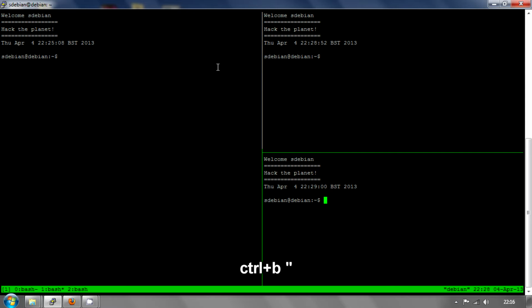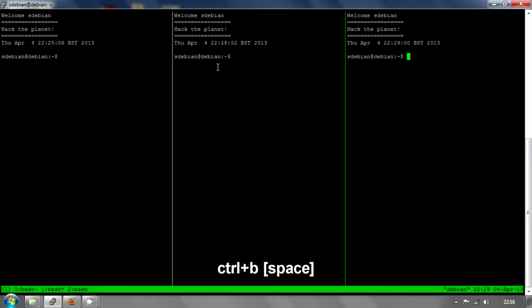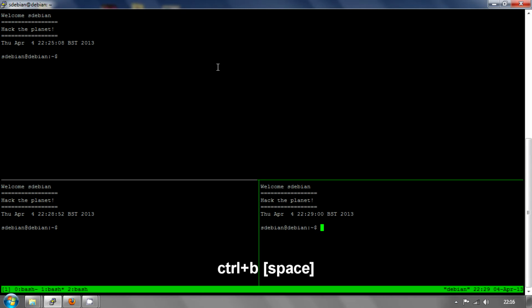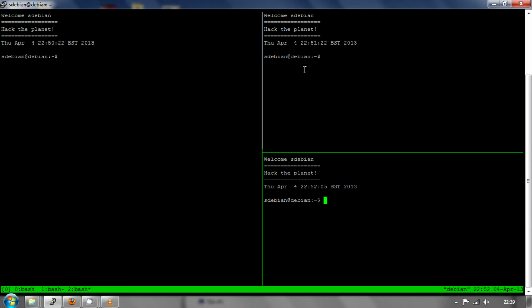So to navigate in between the windows, what we need to do is press Control B and then use the arrow keys, and we can navigate between each window. If we want to rearrange the windows, we can press Control B and space, Control B and space, Control B and space. So basically Control B space will tile the windows to different positions. Okay, so we've done navigation and we've done opening windows. How do we close them now?